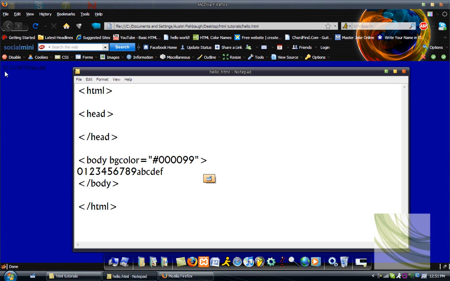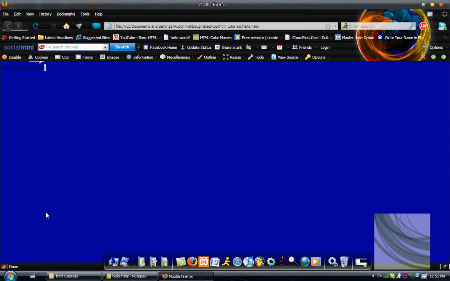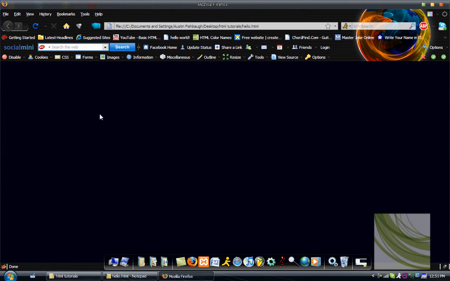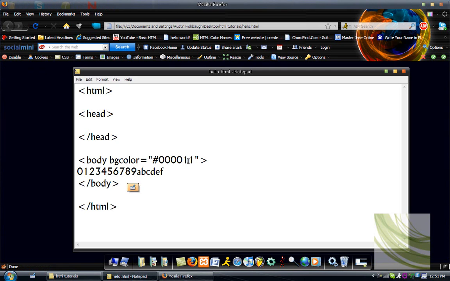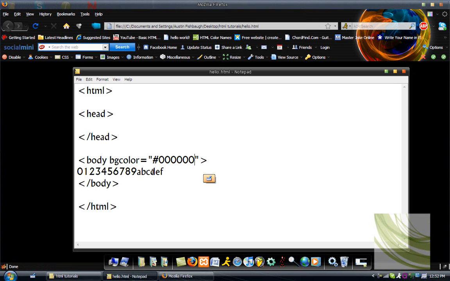Oh, I forgot to get rid of the text. You know what? I'll just leave it there anyway. And say I want it to be extremely dark, but slightly blue. I can make it 1, 1. And as you can see, it's slightly blue still. It's different from this. See, it got darker. So you can really just mess around with that.